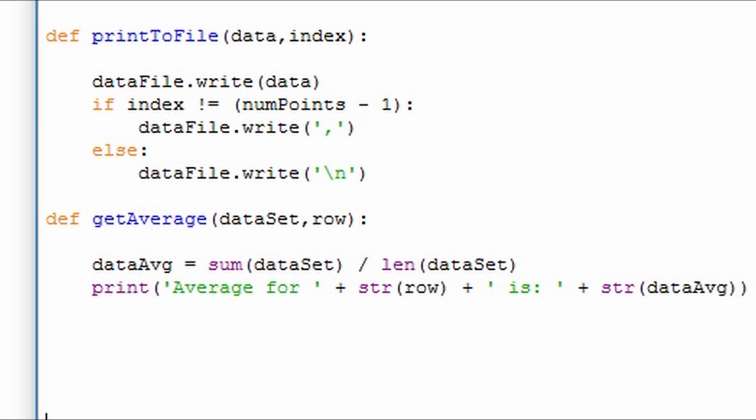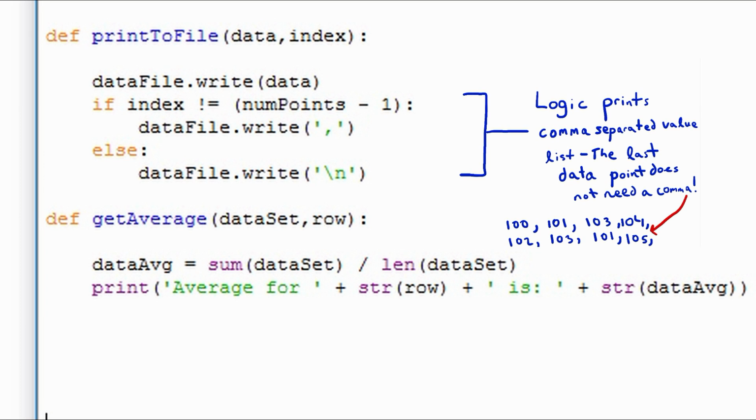The first is printToFile. This accepts the single data point and the current index. We first write the data point to the file. This is datafile.write. To create a nice CSV format, we don't want to print a comma for the last value. This if-else statement determines if we're at the last data point or not in a row. And if we are at the last data point in a row, we print a new line.